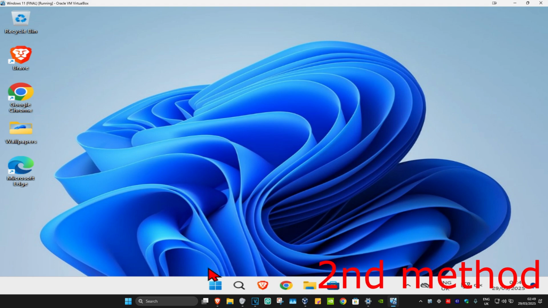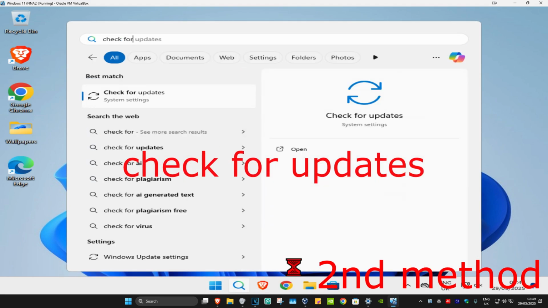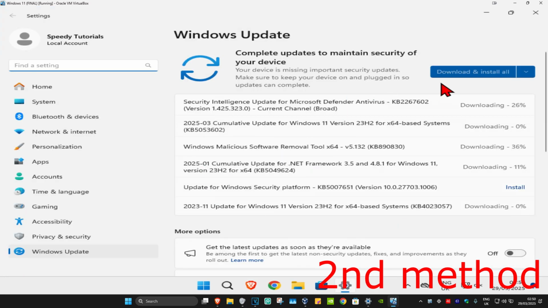For the second method, you're gonna head over to search and type in check for updates. Click on it. And then once you're on this, you're gonna click on check for updates. Make sure that your computer is fully up to date.